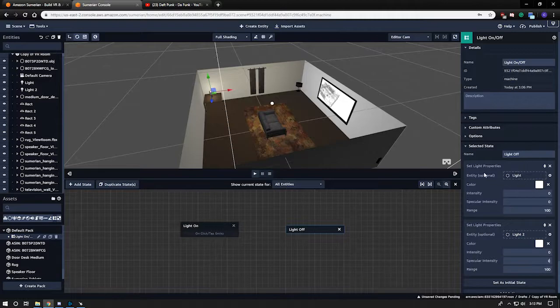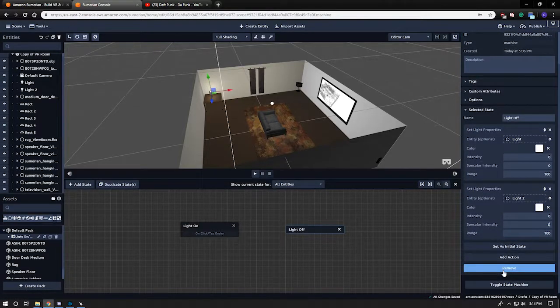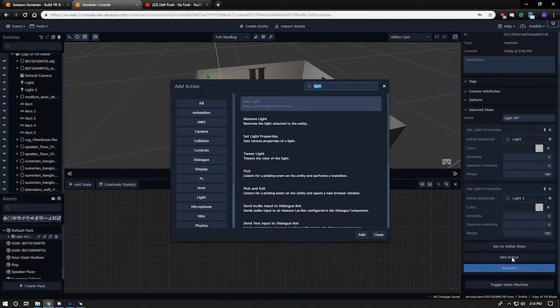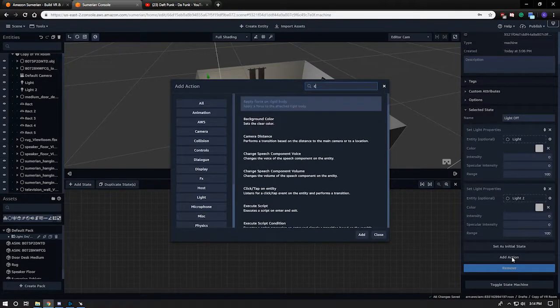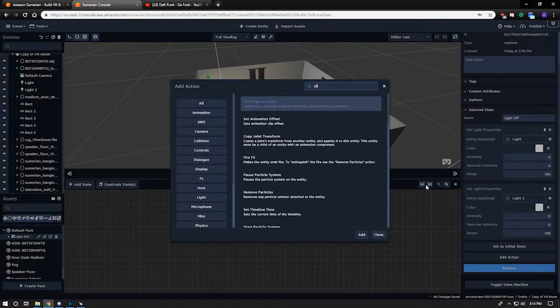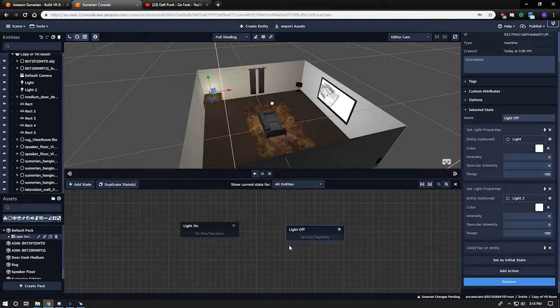So again, any of your lights in here for the light off state, you don't need to worry about the range, just turn off the intensity and the specular intensity. Now finally I need to add another click, so if I want my user to be able to, once they turn the lights off, turn them back on, I need to be able to transition back to that first state. So I'm going to again add that click / tap on entity transition. Again, you'll notice it added it down here.